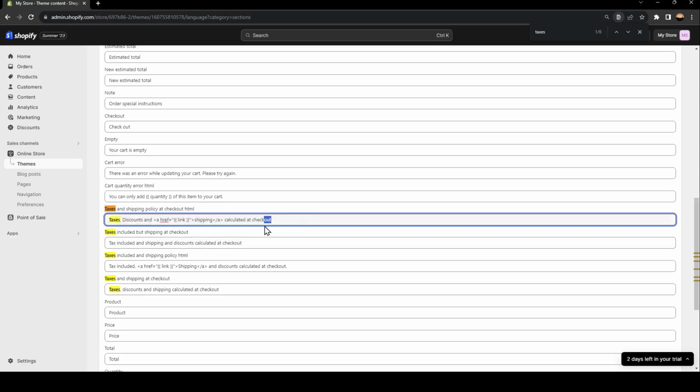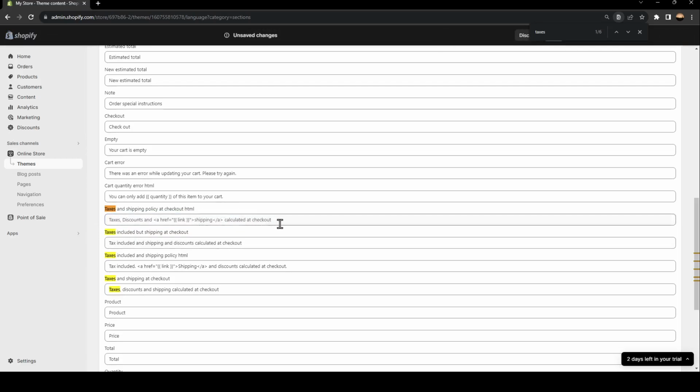So basically guys, what you need to do right now is select all of this and delete it. Once you remove it, you will be removing the shipping calculated at checkout.